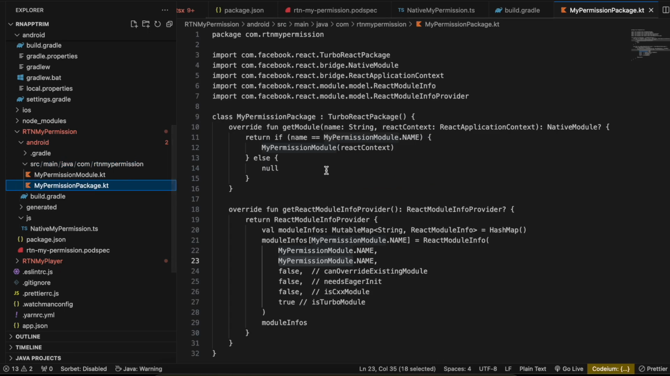So first here I have created my permission package.kt. Again I have copy pasted all this from docs. Only these names have been changed. So my permission package, my permission module, over all these places have been changed. Everything else remains the same.